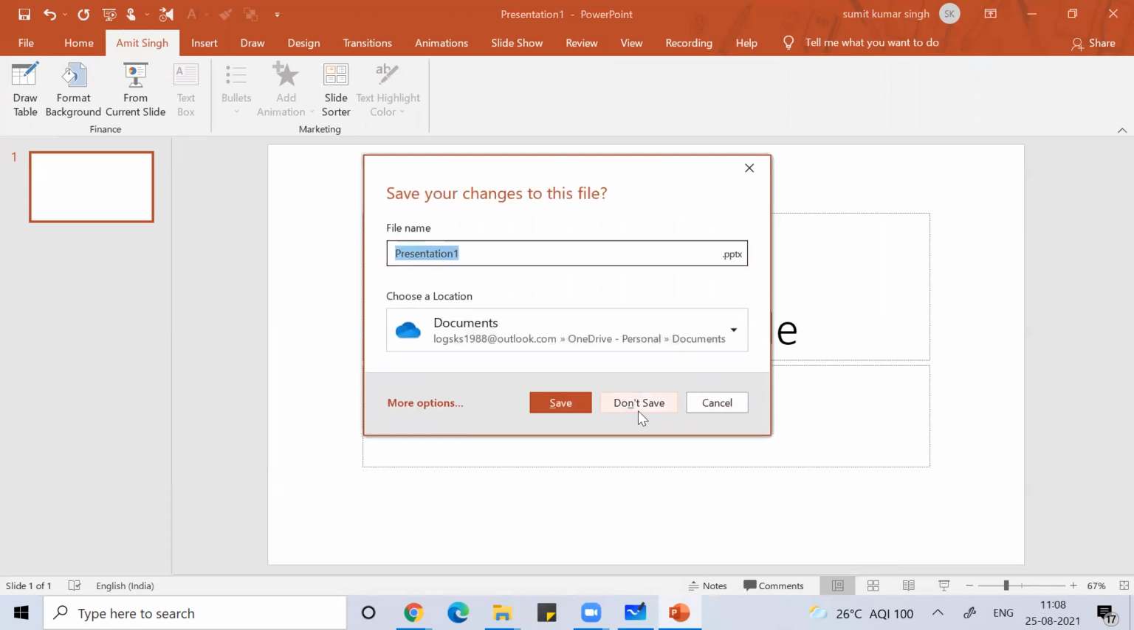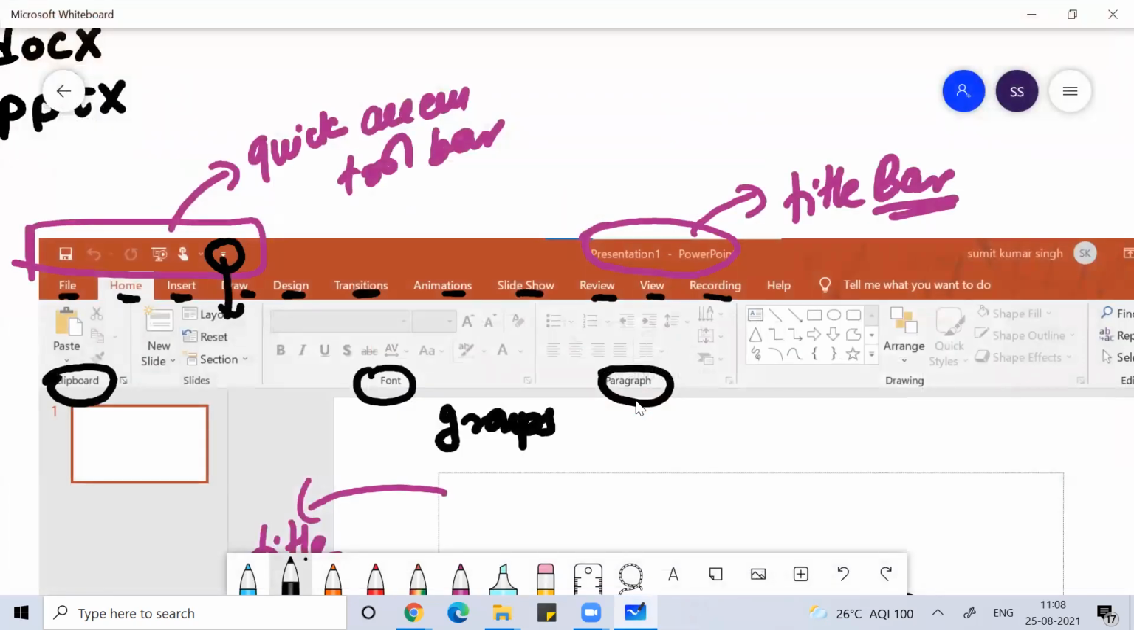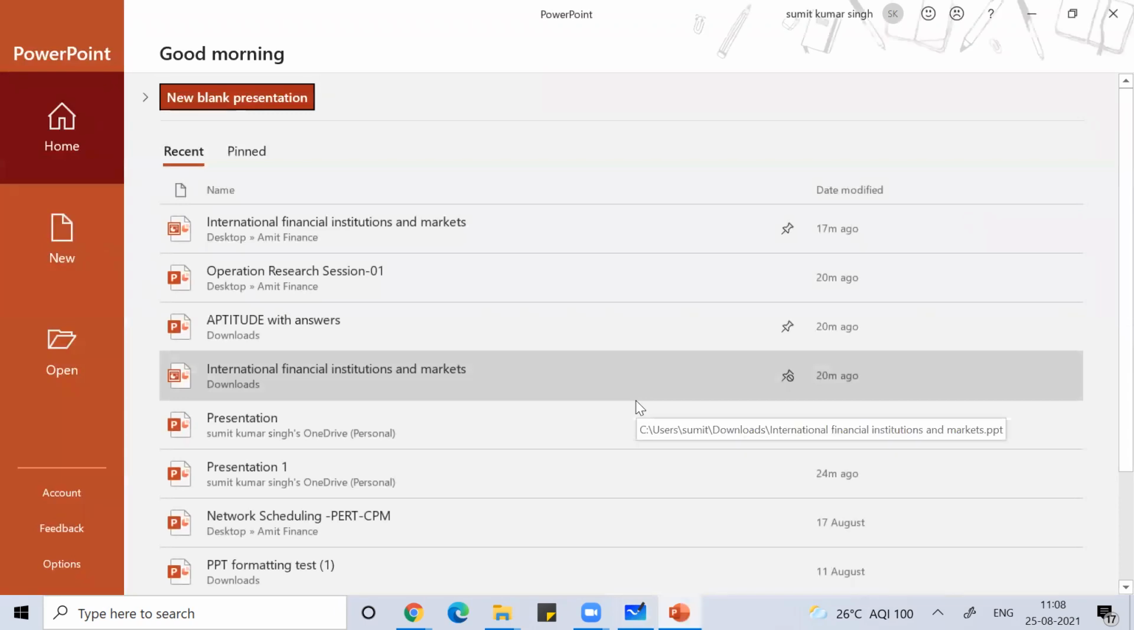And then if you have done anything, it will ask you. If you have made any changes in the slide, it will ask whether you simply want to close or save these changes. So if you say don't save, everything will get closed. The shortcut key, I already created, right? Control Shift V. If I press Control Shift V, I can open PowerPoint again.